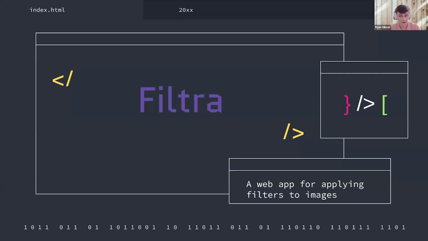Filtra is a full stack web application that allows users to upload images and apply filters like black and white, sepia, and removing the background in a simple and intuitive way.